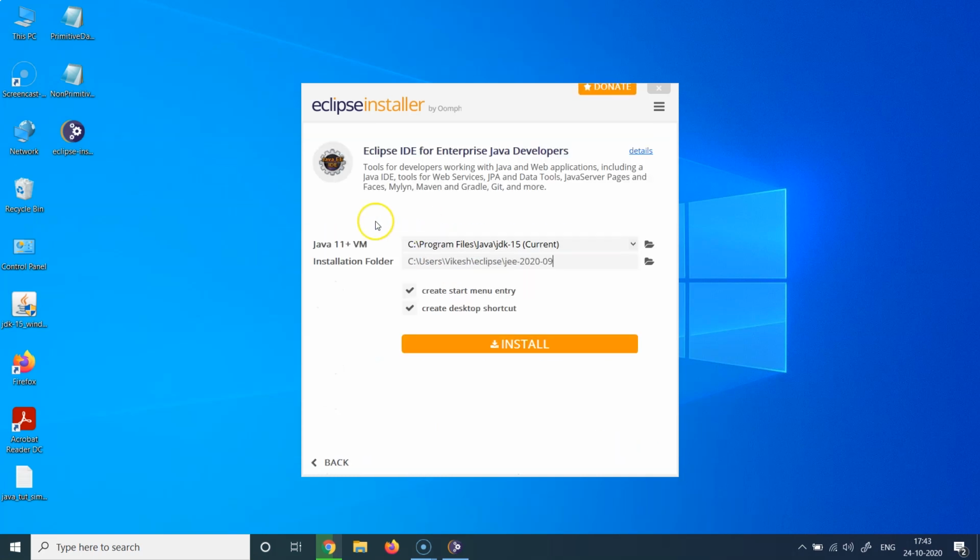Then it is going to show me which virtual machine it is going to use. If you remember, in the previous lecture we installed Java 15. It has automatically detected that location by reading my C program files folder, and it has automatically taken that. If you have multiple JDK installations on your machine, you can click on this icon and change to a different Java virtual machine. I'm going to leave it as is.